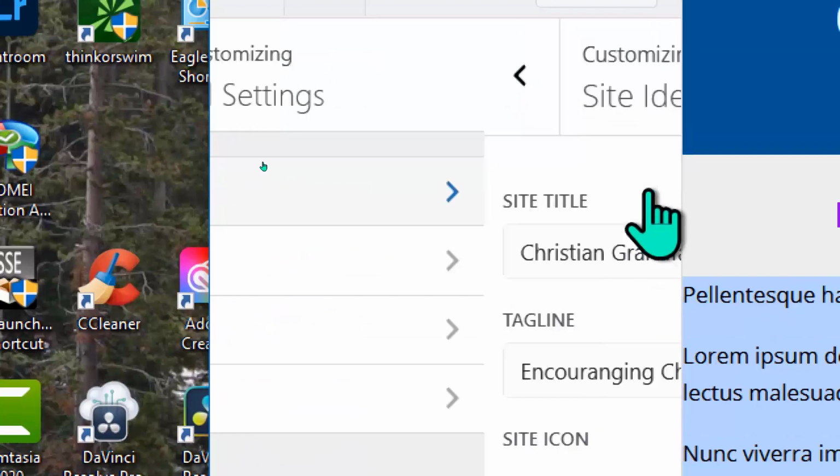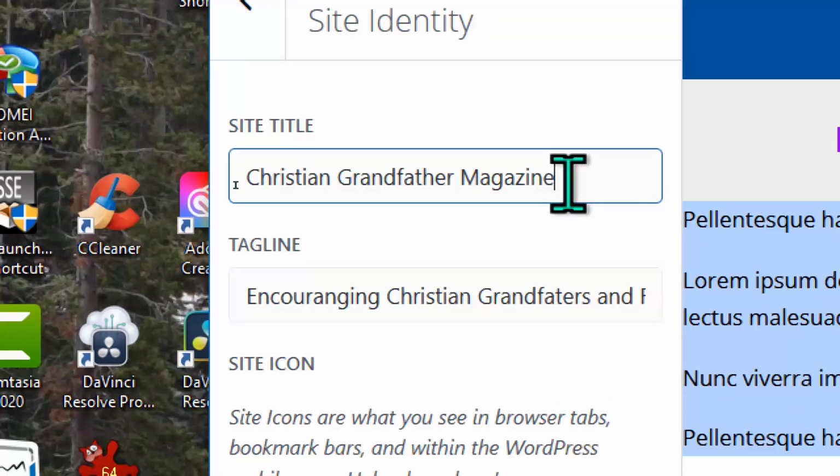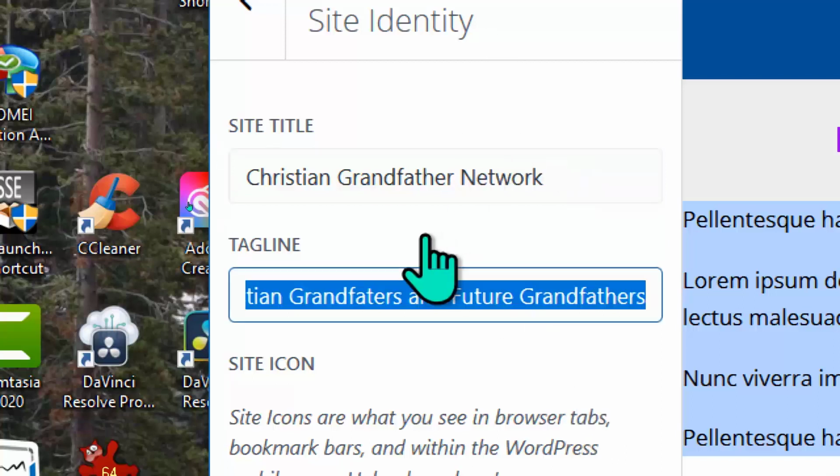Site identity, let's check that out. Look what we have here, Christian Grandfather Magazine. You want to change that to what? Christian Grandfather, what, Fellowship was it? Network. Well, I'm going to change it right here, Network, Christian Grandfather Network. And we have that.